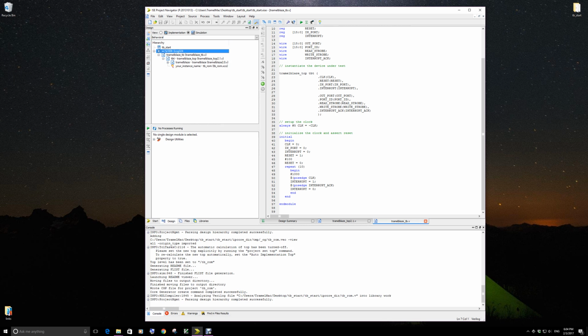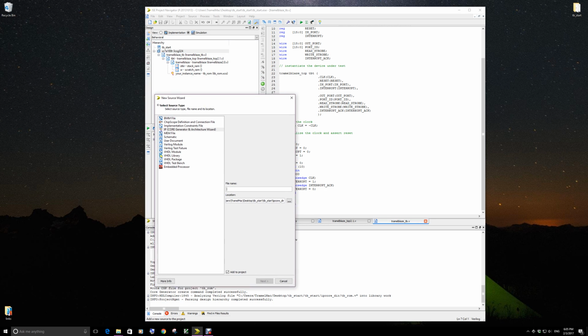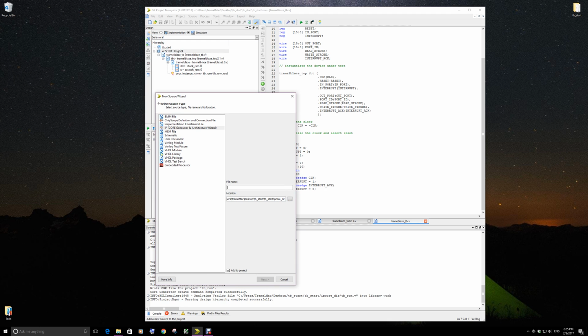So now we've got our ROM memory. Now we need to generate the stack and the scratch. So we're going to repeat the process. New source, IP core. Let me move this down. So let's do the stack first. Stack RAM.